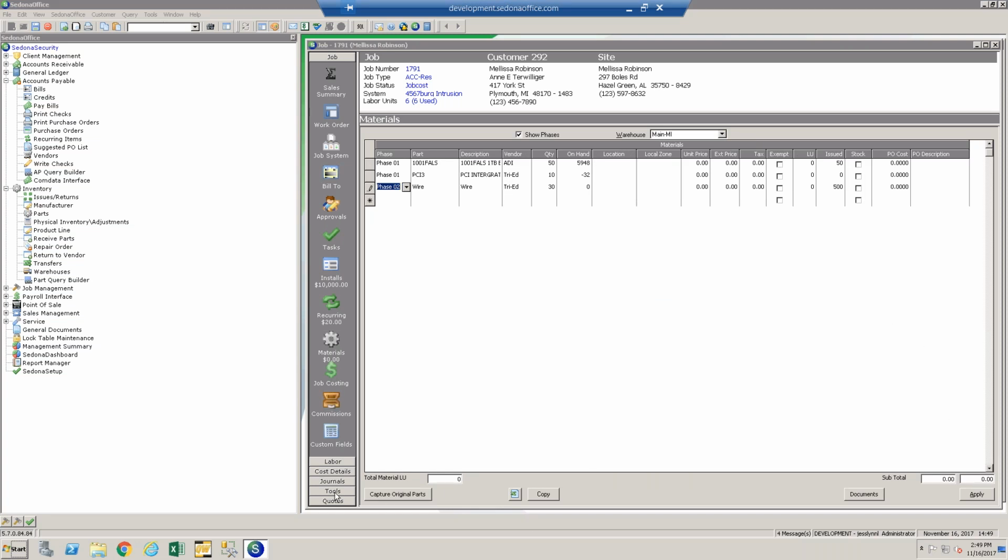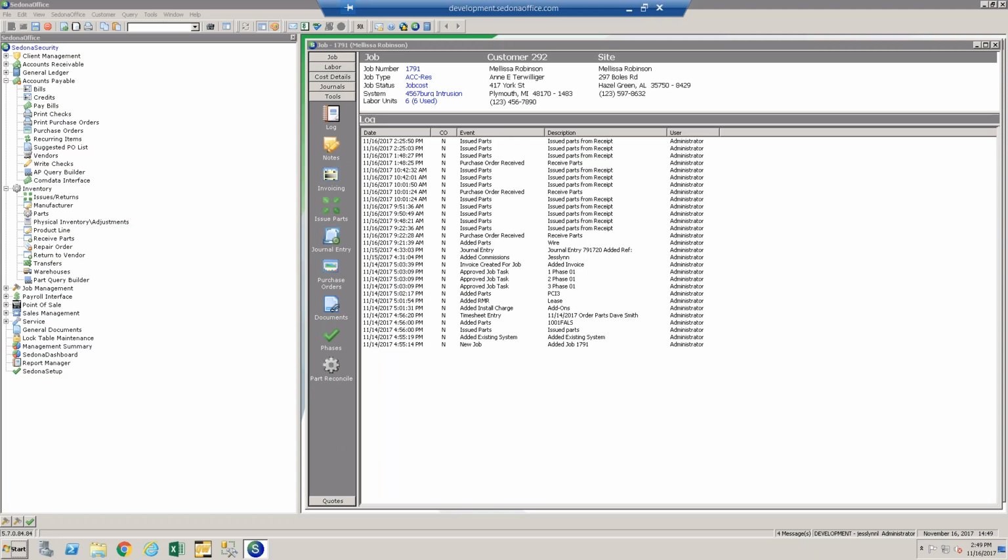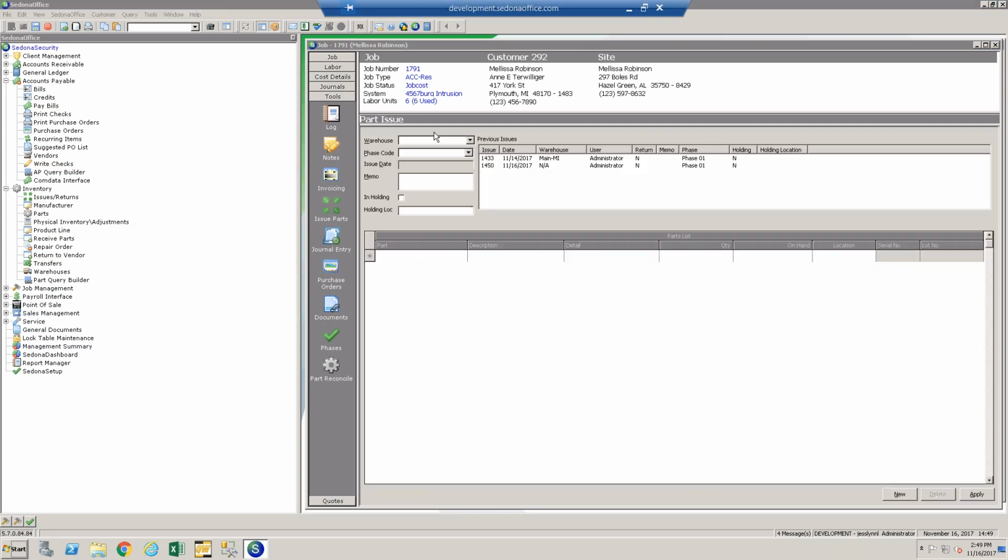So when you go to Tools, Issues, you pick your warehouse, and then you pick your phase. You're saying, I'm issuing parts for phase 1. I'm issuing parts for phase 2. And the system goes, okay, what are all my phase 1 parts if you pick phase 1? If you pick phase 2, it says, okay, what are all my phase 2 parts? And it'll offer to issue only the parts that match the phase you selected.